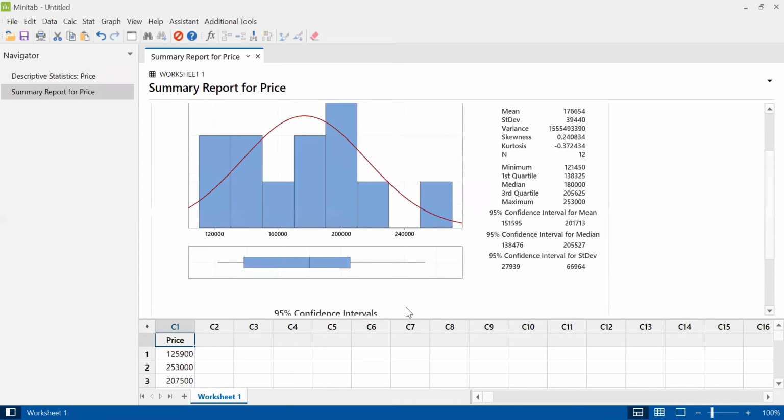In particular, for part B, we want to construct the 95% confidence interval. It is shown right here, 95% confidence interval for mean. It's between 151,000 and 201,000. All right. I'm gonna move to part C right now, just to show you how to carry out the analysis within Minitab. Then we'll go to the Word file to answer each question in more detail.